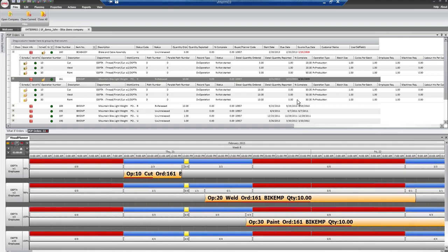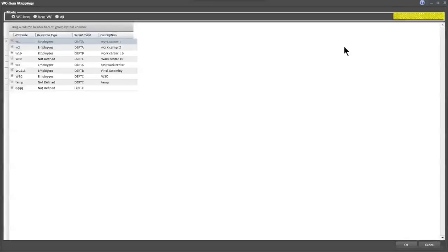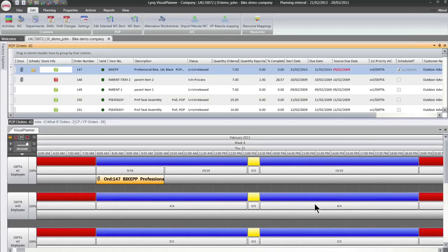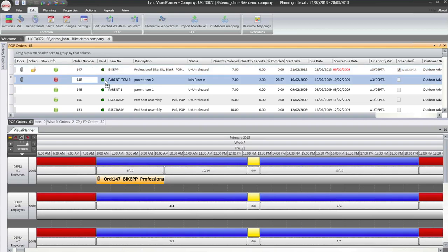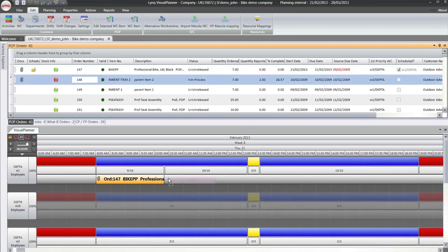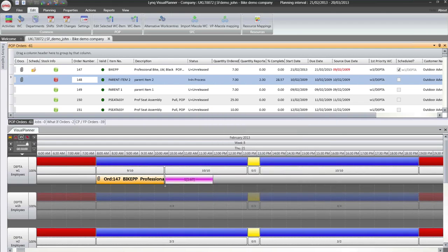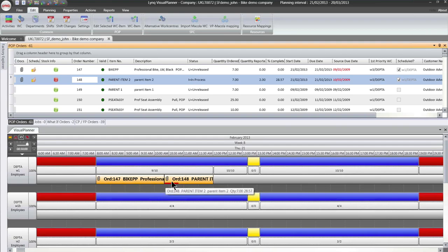Okay, so now I'm going to switch to my other screen. Bear with me a second. Yeah, here we go. And I'm going to cancel out of that. So drag and drop, very easy. All you do, hold down on the mouse and drag the order down to the work center. And you see that it grays out any work centers that it can't be produced in.